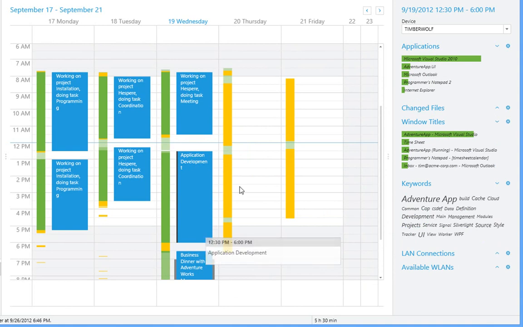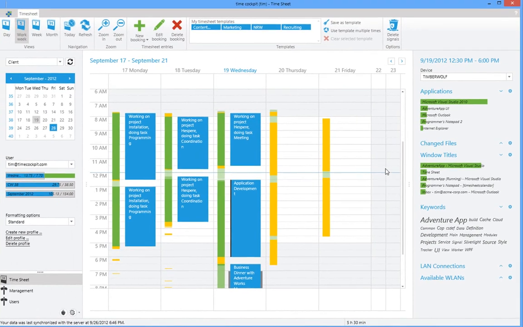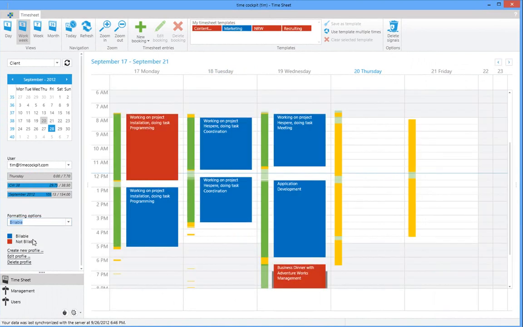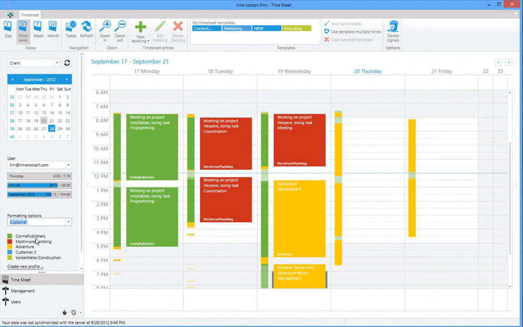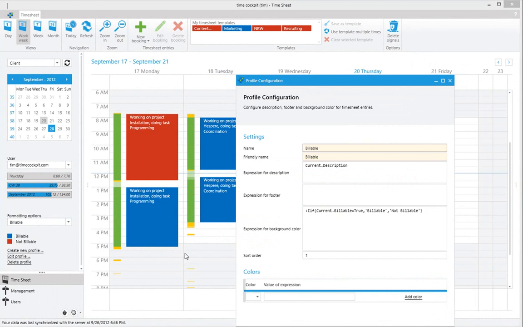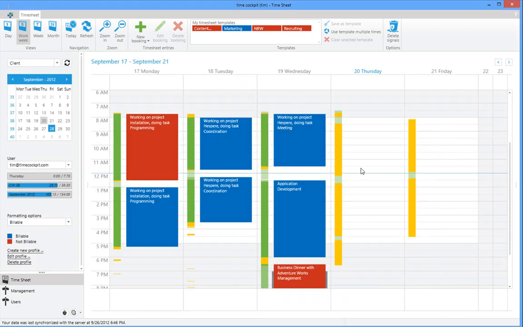In many situations, it is important to quickly get an overview of how you spent your working time. You might be interested in the ratio of billable hours. As a project manager, you might want to analyze which tasks the project members have been working on. Define formatting profiles with a formula language similar to Microsoft Office Excel. Timecockpit will color timesheet entries in the calendar according to the specified criteria, like billable hours, tasks, and things like that.